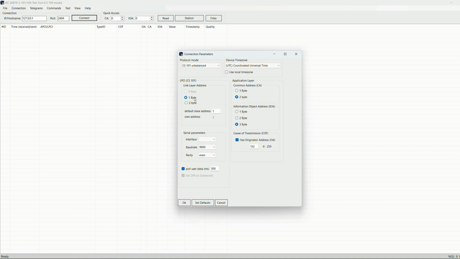In the link layer address section, select the address size used by the connected device, which can be 0, 1, or 2 bytes. The default slave address specifies the link layer address of the slave device used when sending messages. In balanced mode, you can also configure the own address, which identifies this client on the link layer. The Serial Parameters section allows you to select the serial interface and configure the baud rate and parity settings. These values must match the configuration of the connected device.